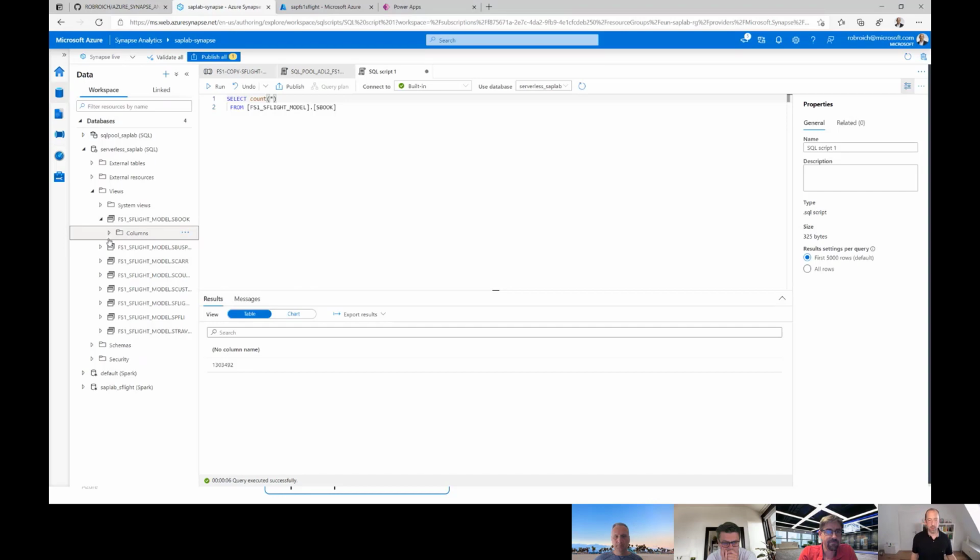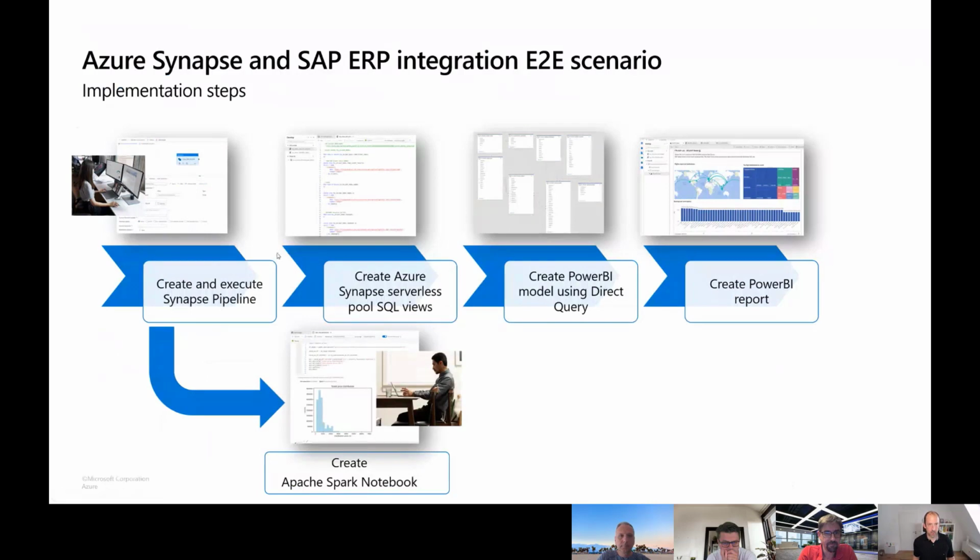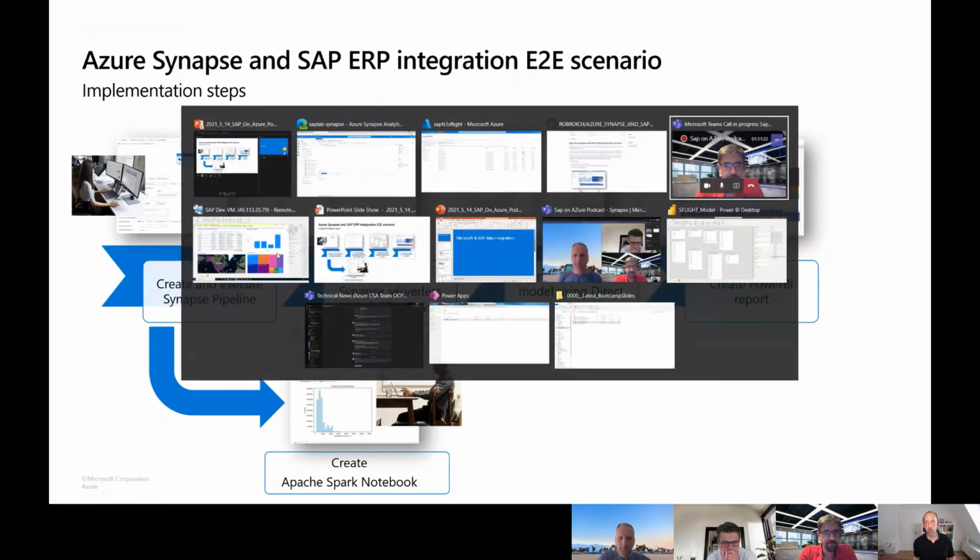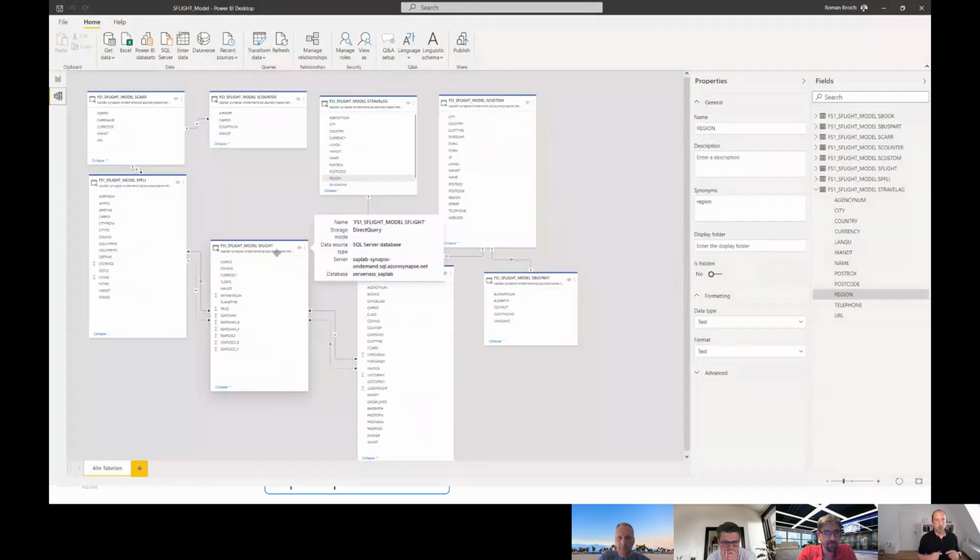So if I'm not very familiar with SQL, I have another option, because this is the question: where do I add metadata to SAP? And now Power BI comes into play. Because again, here I created direct connections from Power BI to Synapse. So I did not import the data. I again created direct queries, and those direct queries are again pointing against the data lake, using serverless pools as the SQL engine, so to say.